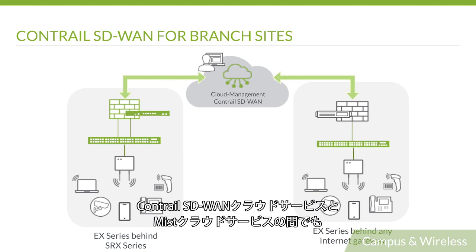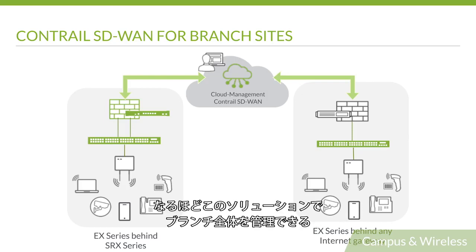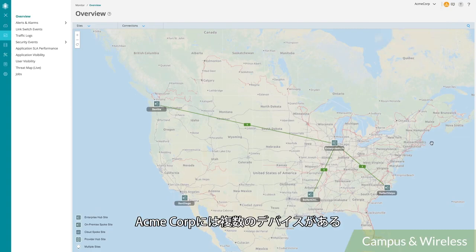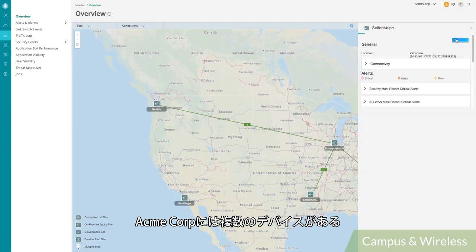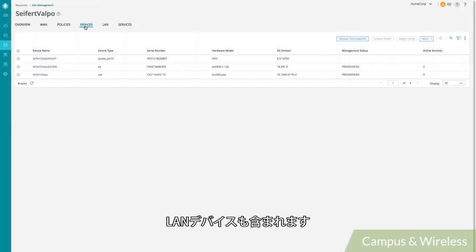And then we provide single sign-on capability between the Contrail SD-WAN cloud service and the Mist cloud service portal as well. Okay. So basically, I can really manage now the entire branch using this solution. Yeah, Chris. So let's switch to another tenant called Acme Corp, where we actually have a site that has multiple devices, including some of the LAN pieces that you mentioned.